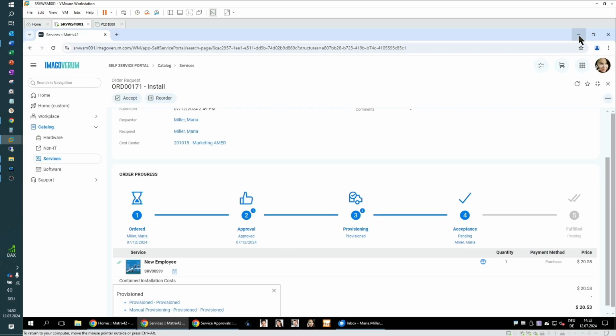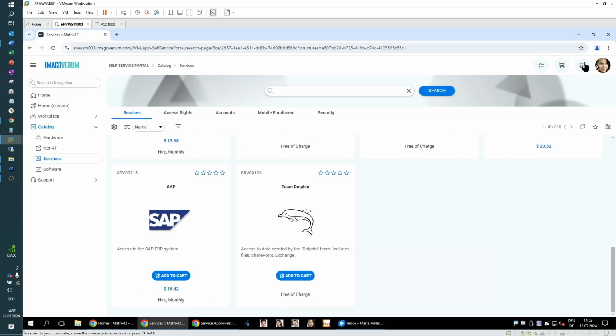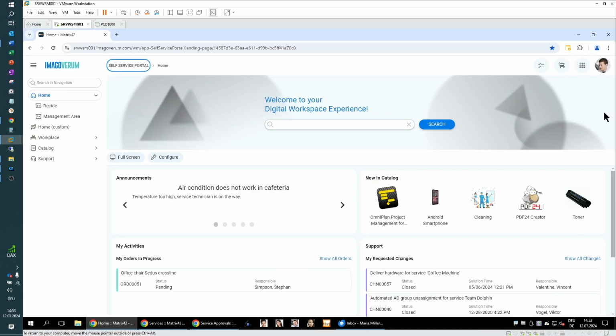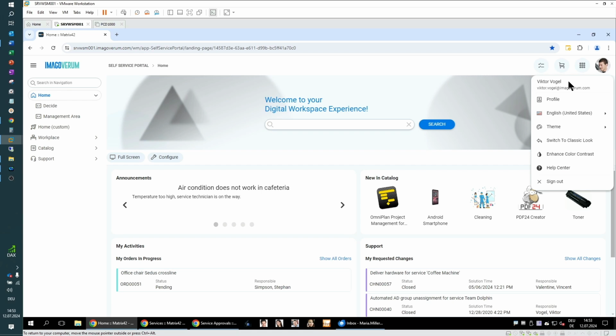Now we want to customize this workflow. In addition to the account creation, to the file access, and to the mailbox, we want the facility management to provide an access card for the new colleague, and we want the facility management to bring it to Maria. So we need to customize our workflow, and in order to do so, we have to take the role of an administrator. This administrator is now Viktor Vogel.